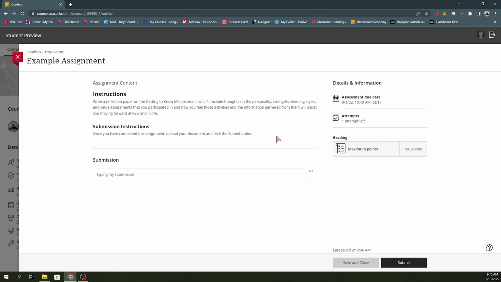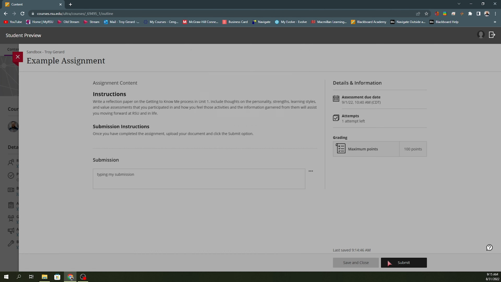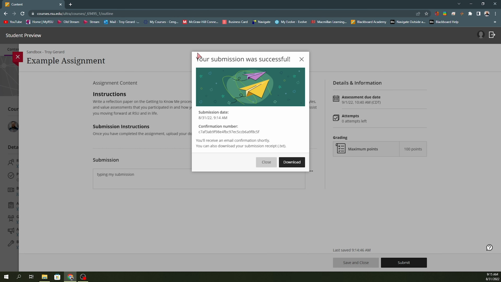But if I canceled, it is not going to submit. It is always going to be in that saved draft setting. So what I'm going to do is go ahead and hit submit and confirm my submission. It now pops up a window that says your submission is successful.